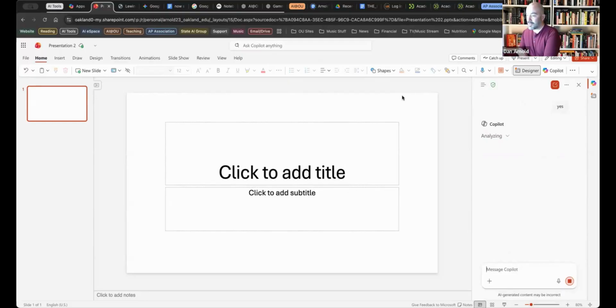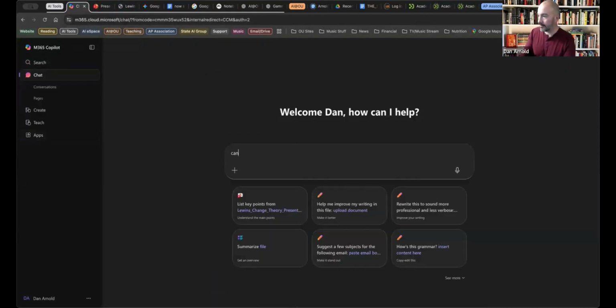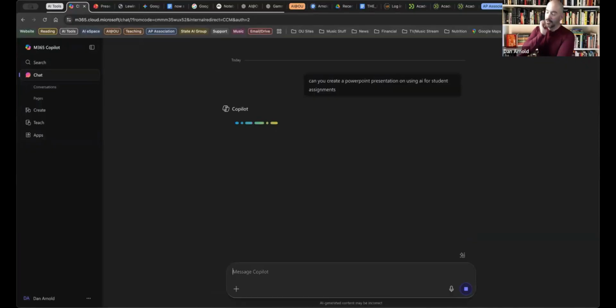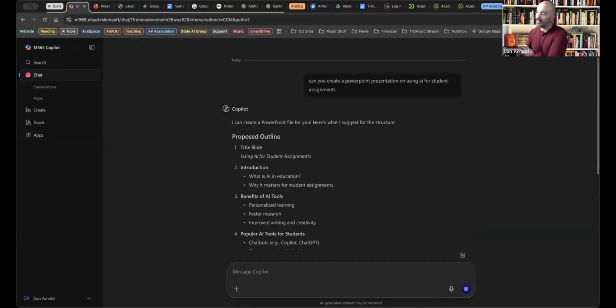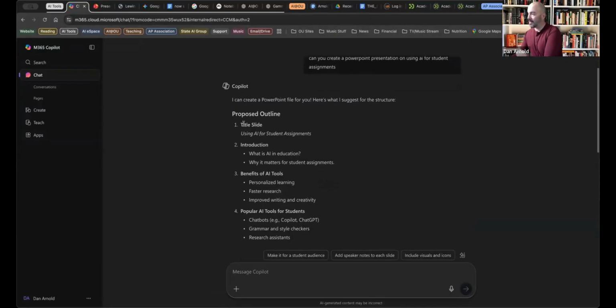This functionality wasn't available throughout all of the Microsoft tools when they first released Copilot, so it's interesting to see that it is now a part of it here. It's working, it's thinking. I wonder, what if we just put it in Copilot? What will happen? I can create a PowerPoint file for you. Here's what I suggest for the structure.